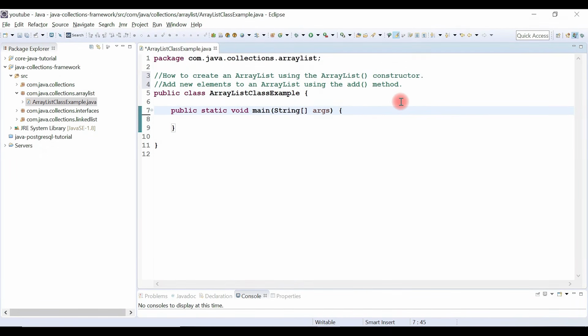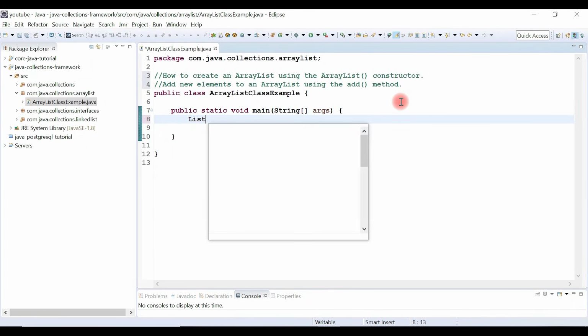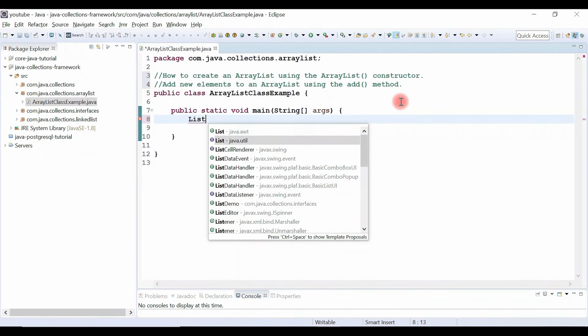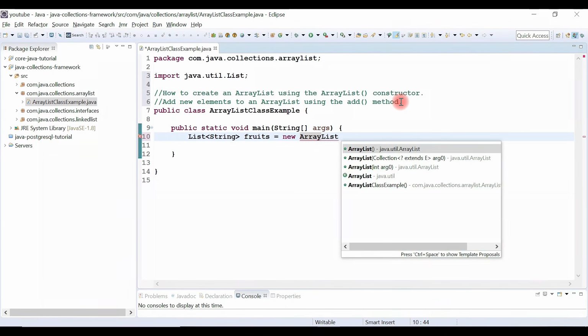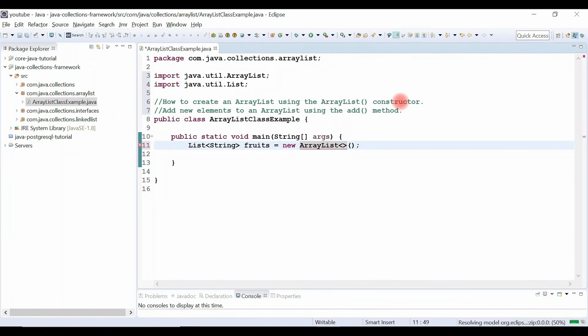Alright, let's go ahead and create an ArrayList class object. Within the main method, let's use the List interface as a reference type, and make sure that you import List from the java.util package. Let's give a type as String, a list of strings, and we're going to create a fruits list with new and choose the ArrayList class implementation. Alright guys, we just created an ArrayList class object.